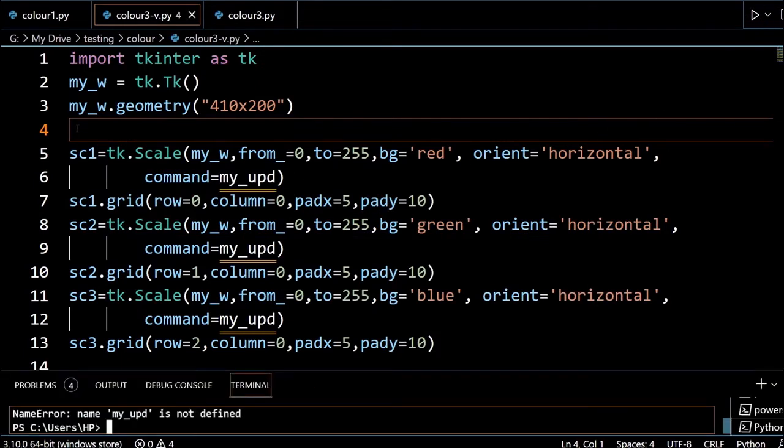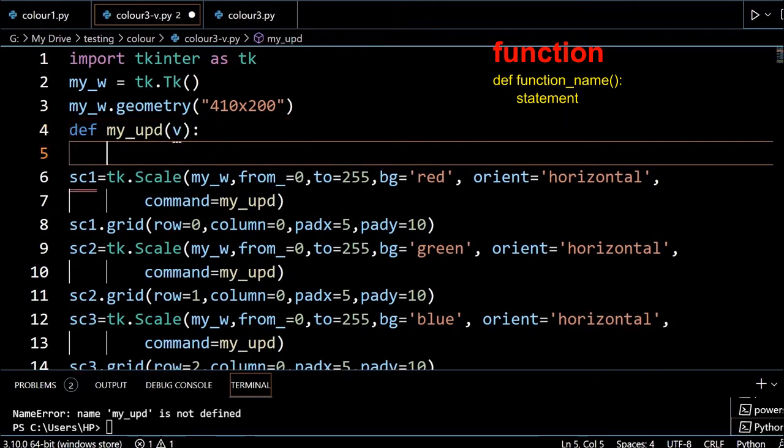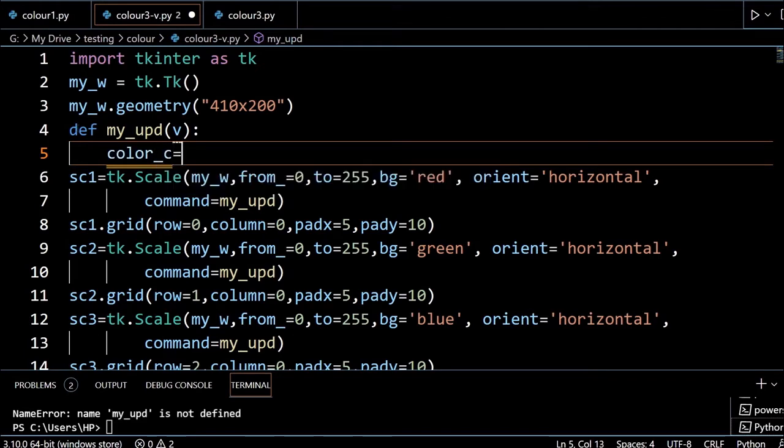My update is not defined, because let me define it, then it will come define. So I am telling my update and some value parameters. Now come to the first command. Here first thing we'll do is generate the color code or color. See, the variable name I am given, so color code I am generating, what it will generate.